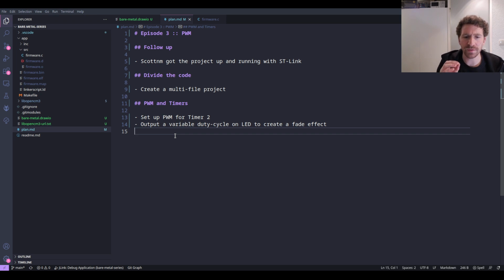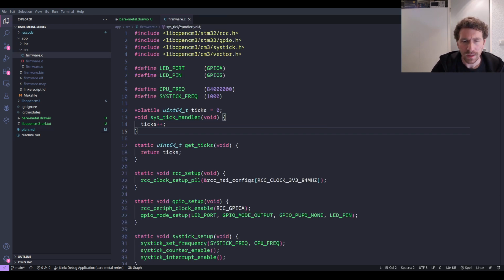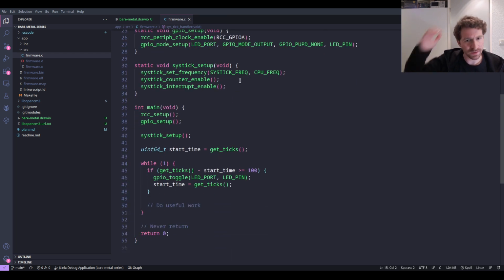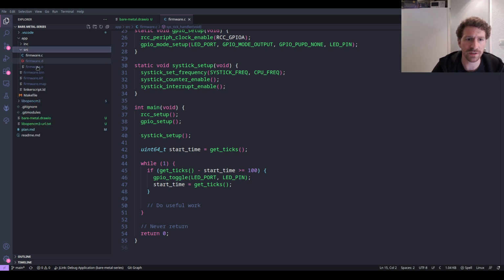So let's start with creating the multi-file project. What I want to do is split some of these functions off into their own file. So I'm going to create a folder inside here, and I'm going to call it core.